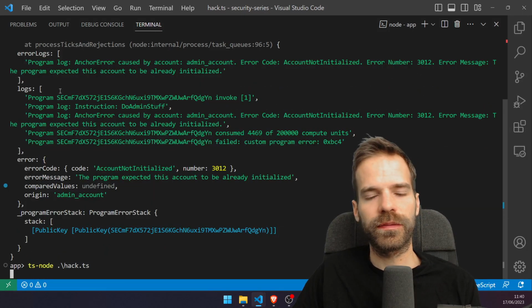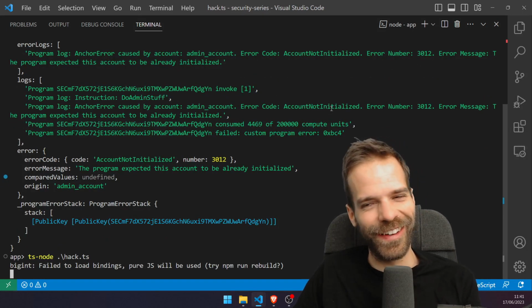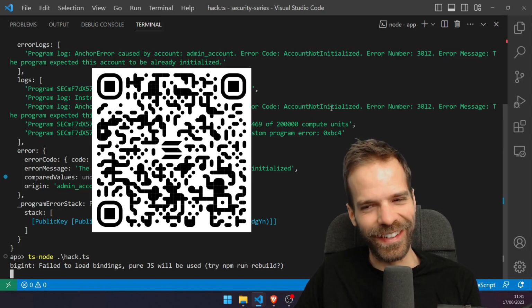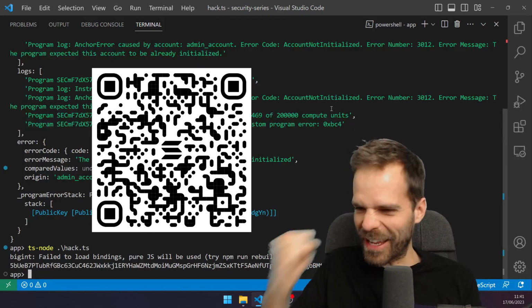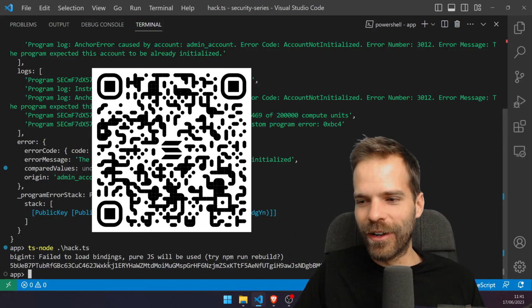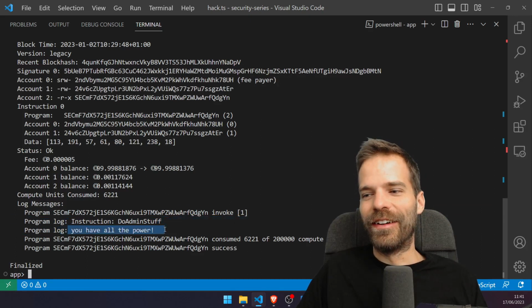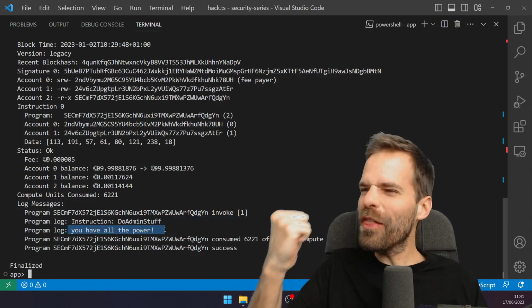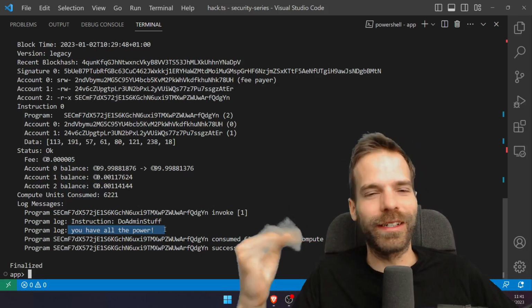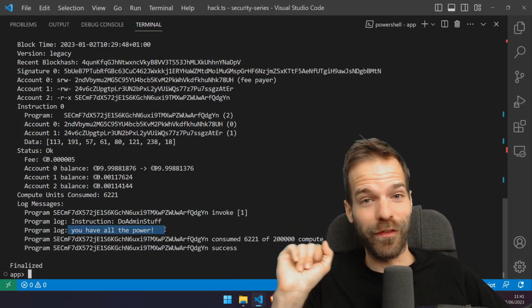Let's see if it works. This is the interesting part. Does it work or does it not work? Come on, tell me. What is it? Does it work or does it not work? Am I a hacker? I am a hacker. Yes. Look at that. We have all the power. All the power of the admin, even though we're definitely not an admin. We should not have this power.